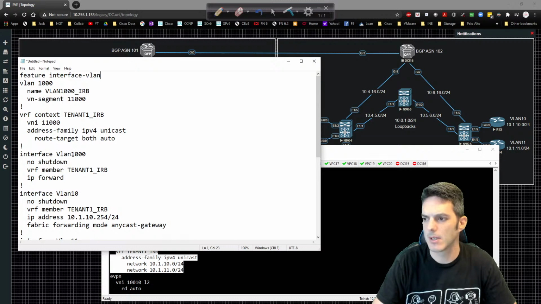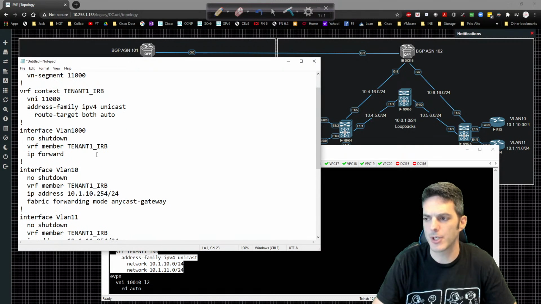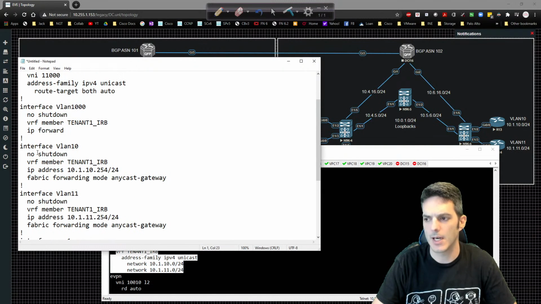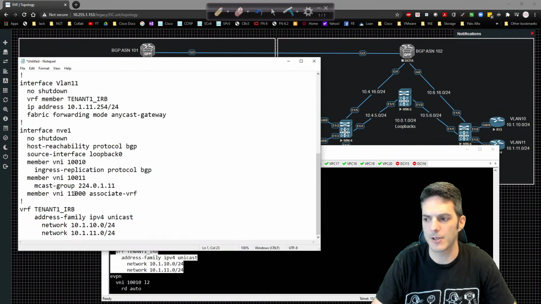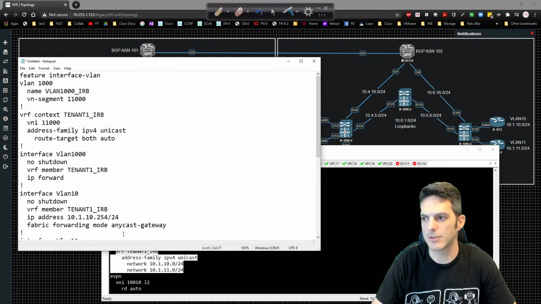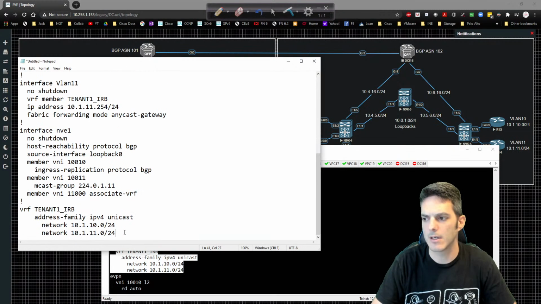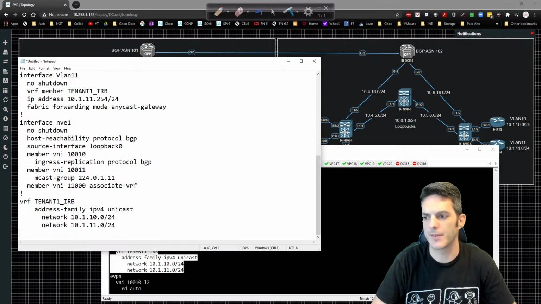Then underneath the SVI, no shut it, associate it to the tenant, configure IP forward. And then interface VLAN 10, make sure you associate it to the tenant and the VRF, deploy fabric forwarding mode anycast gateway. Do that for whatever VLANs you're going to create. And then when you come down to the NVE interface, make sure you associate the VRF to it and configure the VRF underneath BGP. So I'm going to do all that on Nexus 9K3. I'm just making sure I haven't missed anything. I think that's everything.